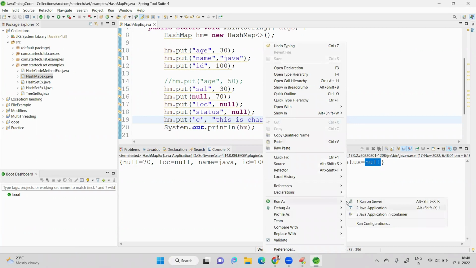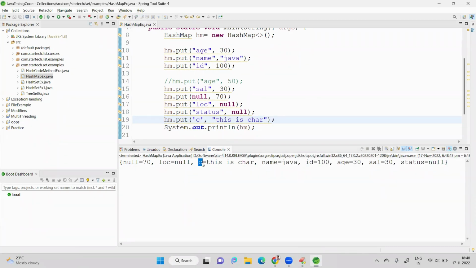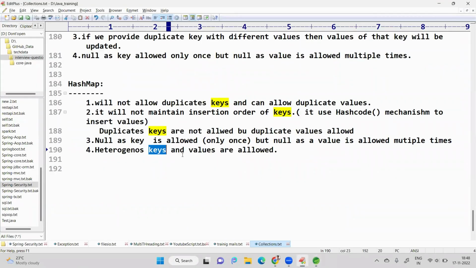Heterogeneous keys are allowed. In the concept of a map, restrictions are only for keys. Values can be anything. Duplicate values can be allowed, duplicate nulls can be allowed, and different type values are allowed. Insertion order will be maintained based on the hash code of the key, but not the hash code of the value. Okay, that is about HashMap.